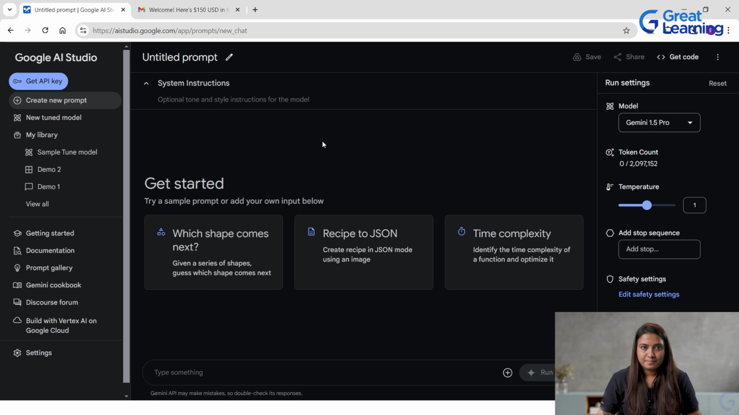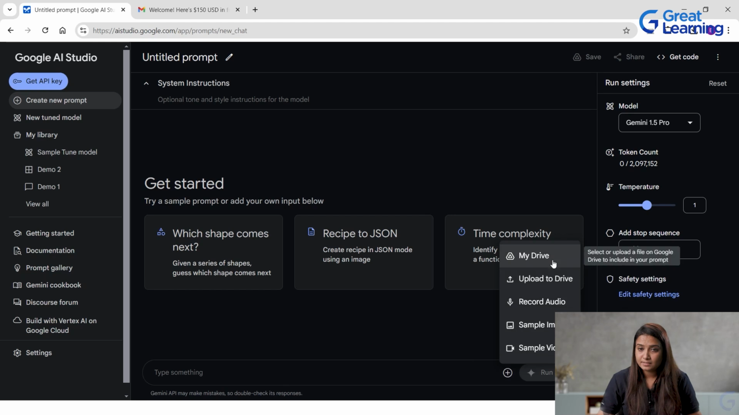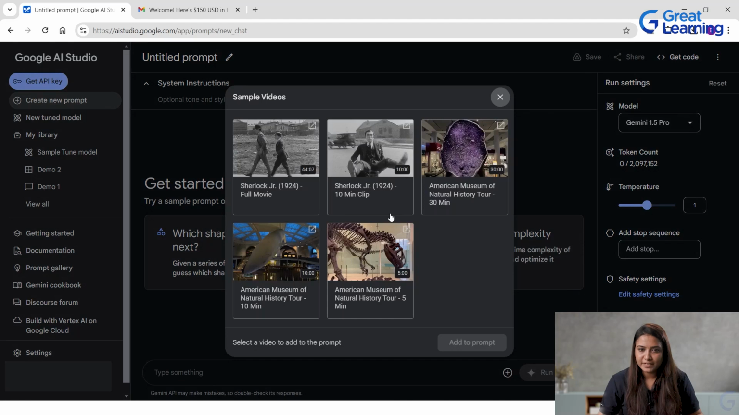Coming back to the main interface, you have an option here which is plus. If you click on plus, you have various options to choose from, that is My Drive, Upload to Drive, Record Audio, Sample Images and Sample Video. So let's check it out with the help of Sample Video.